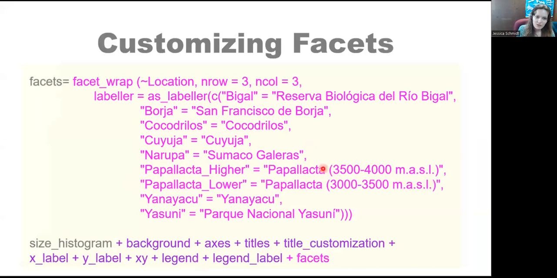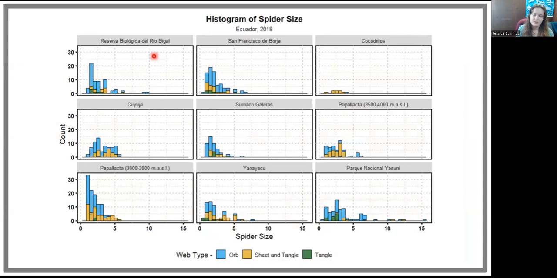So you're just doing the old one and the new one, and then it will overwrite all of the labels for you. I know this is something that a lot of people struggle with. I've noticed that because this system is so different from the rest of the theming systems, because it's within facets, a lot of people have trouble with labeling their facets. So if you follow this pattern, it should work for you. Just make sure you're using as_labeler, and then putting all of your changes in a vector with the c there. And you see it just loads in the new labels and makes it look very nice and professional.